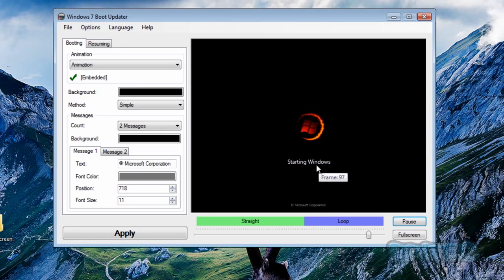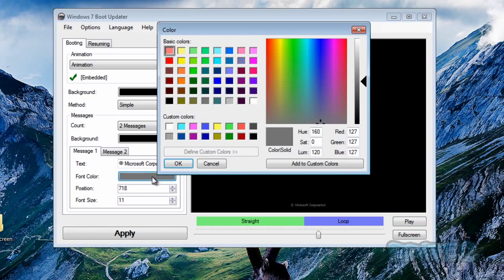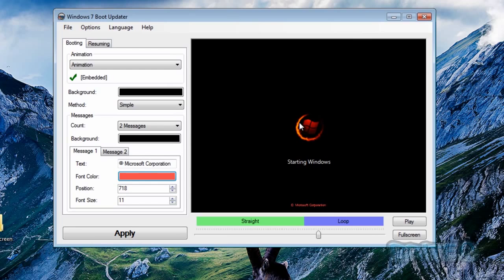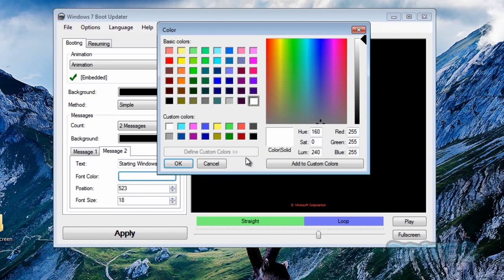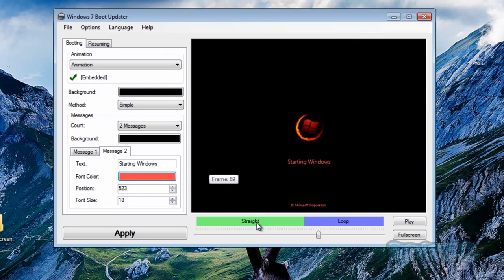Now if I want to change this text here, you can also do that as well, and as you can see here, you can leave it as is if you wish and change the color. So I'm just going to quickly change the color of it. I'm just going to make it orange, and also onto the next message where it says starting Windows, I'm going to also leave that as is, but you can change it to what you like here, but I'm just going to change that to make it all orange like so, so it's all in the same color.